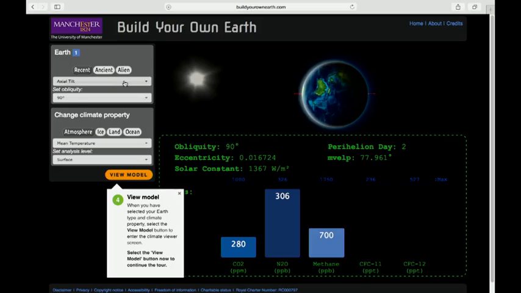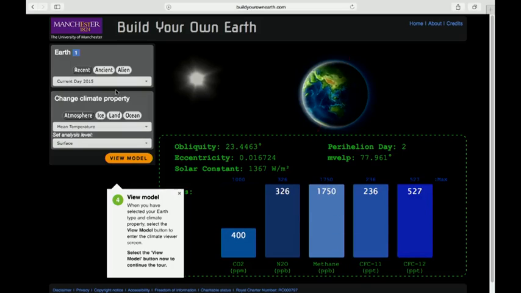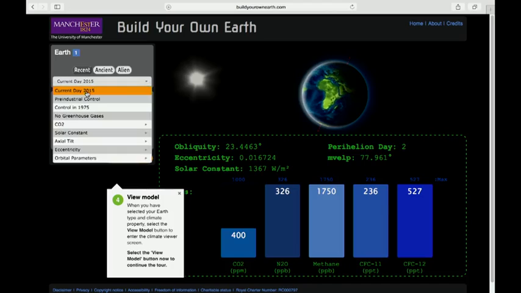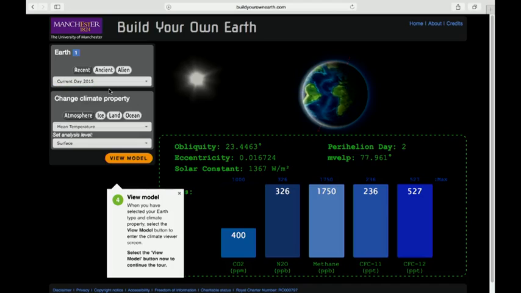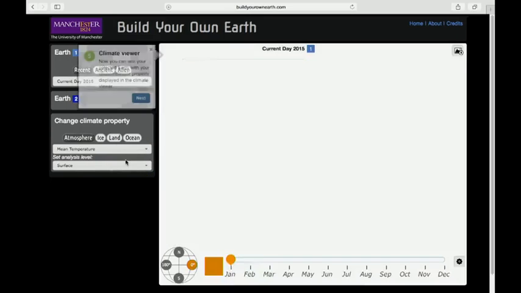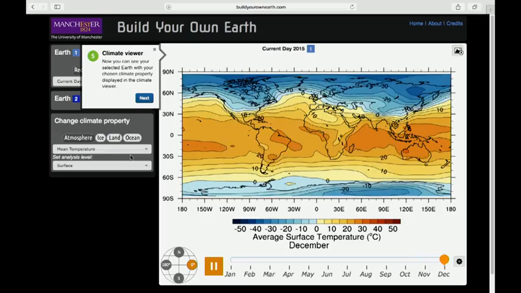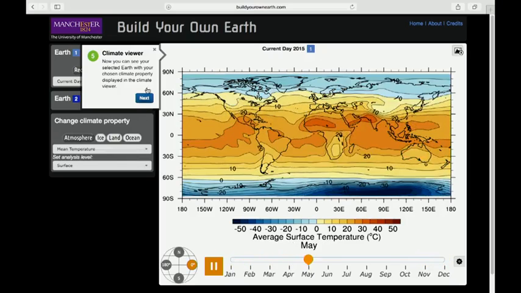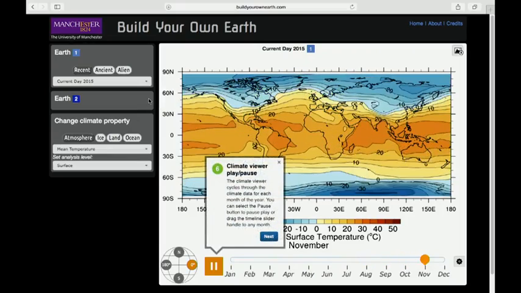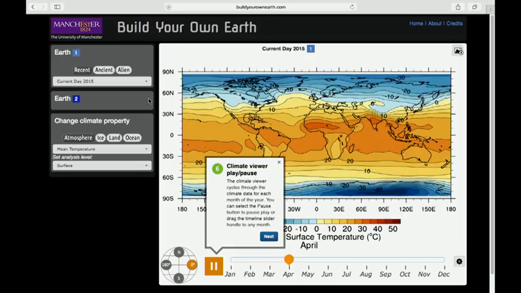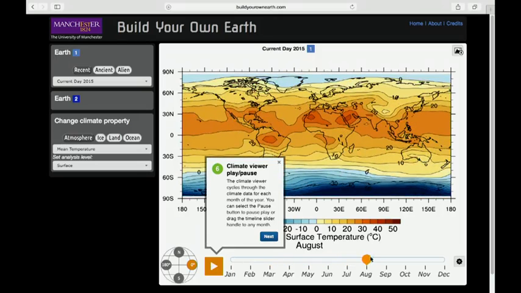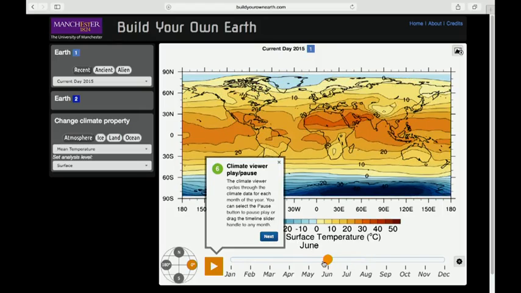So from this, let's select the current day simulation. So we'd want to go into Recent and click on Current Day 2015. Let's start off by viewing the mean surface temperature, which should be the default, and then click View Model. As you see, we now have the surface temperature up in the climate viewer. You are now able to either play or pause the climate viewer at any given month so that we can actually look at each month specifically.